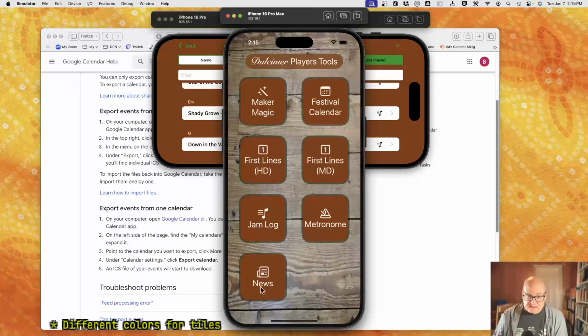But I could see something where if the news page updated, this thing gets a little red badge somewhere, or a little dot or something. And just to kind of tell you, hey, there's something interesting different here. Now, most of these don't. Festival calendar might.